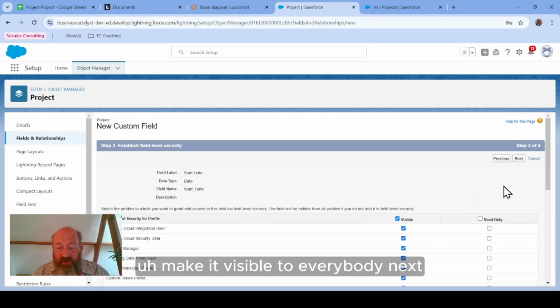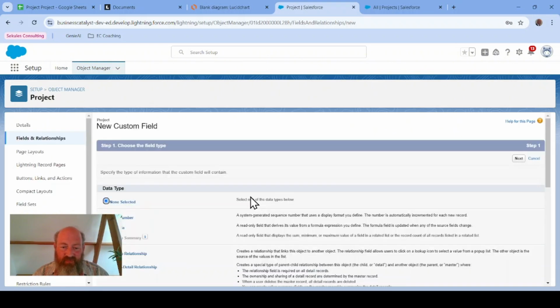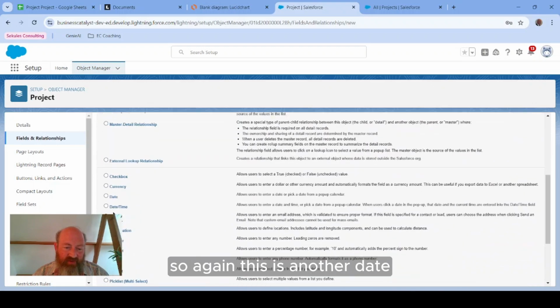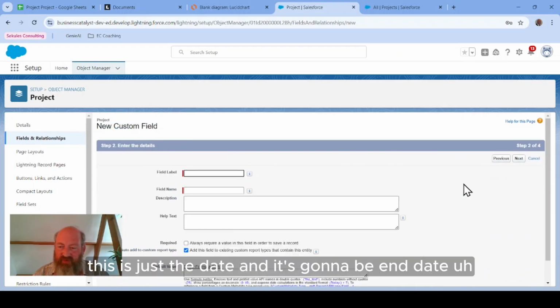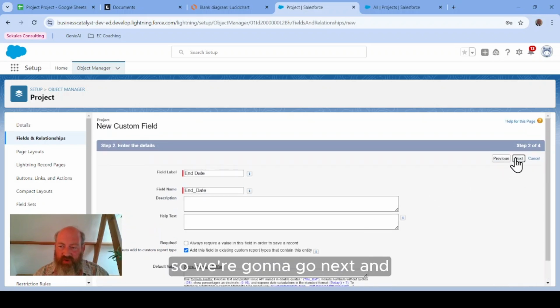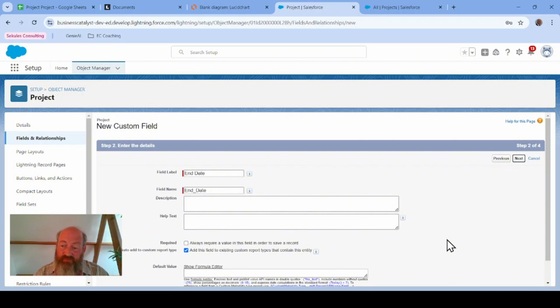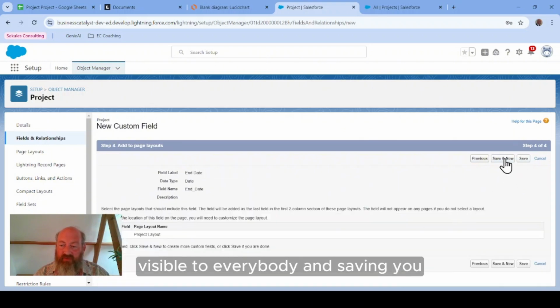Make it visible to everybody. Next. And it's on the layout. Save new. And then the next one is going to be the end date. So again, this is another date. Not date and time. This is just the date. And it's going to be end date. And again, none of the rest of this is relevant, so we're going to go next and visible to everybody and save and new.